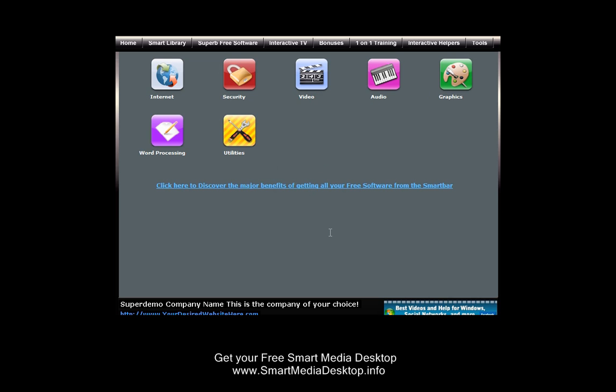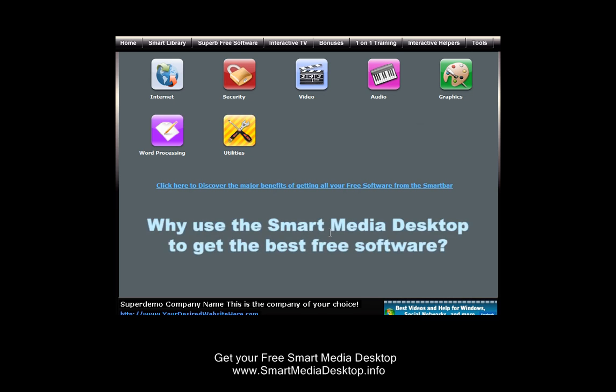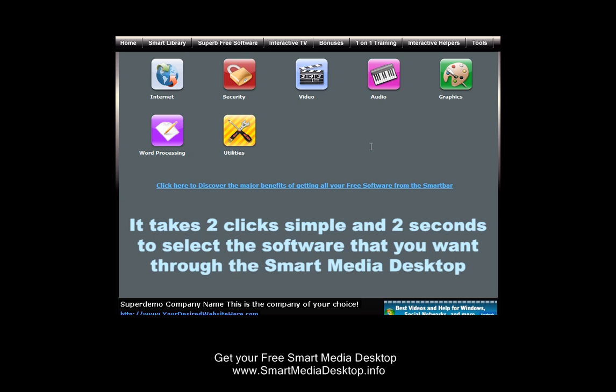Now, there's a very important point here that needs to be brought up. Some people say, well, you know what, you can get this software anywhere on the internet because it's free. So why bother getting it from the Smart Media Desktop? And there's an extremely good answer to that question. Let's say that you wanted to get a great graphics software. The amount of time that would take a human being would be about 2 seconds. Let's try it now. Start.